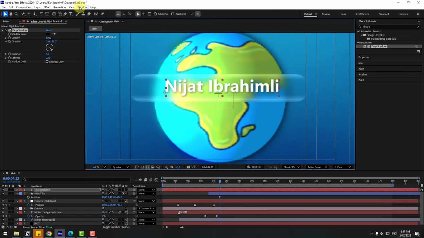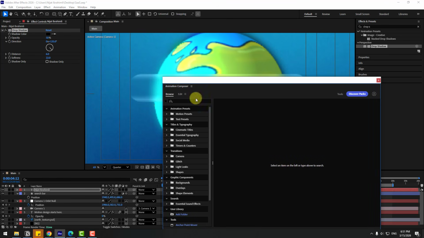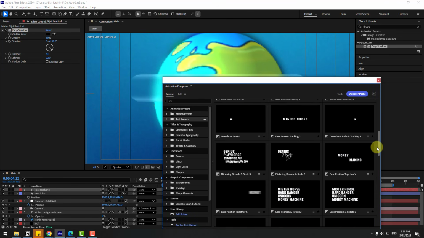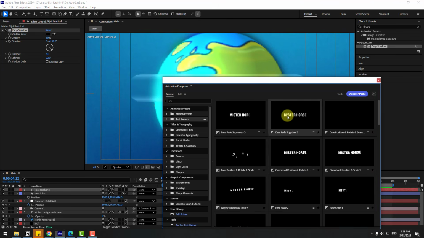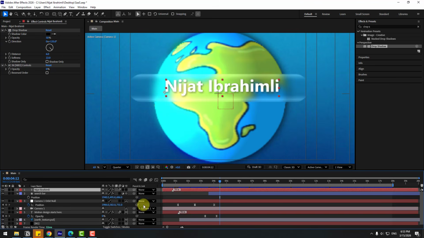Now let's go to again window, animation presets here. I will use again text presets. Choose text preset folder and let's choose text animation. And let's use ease fade in. Let's close window. Okay, and move to right this text.